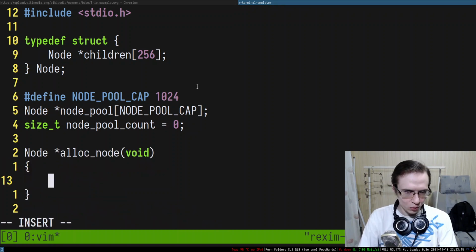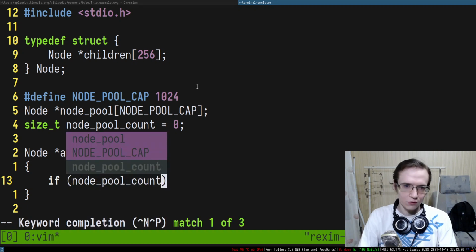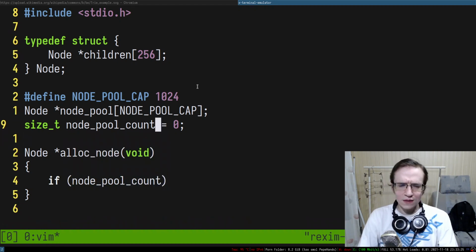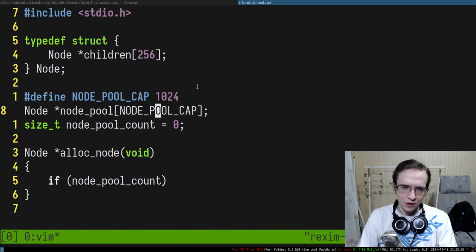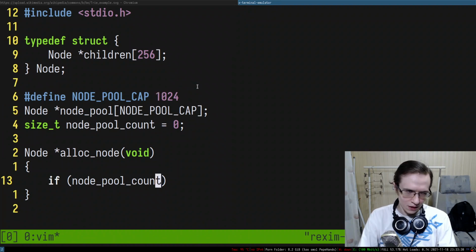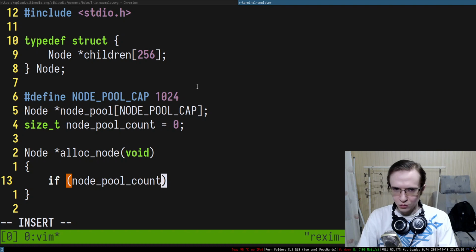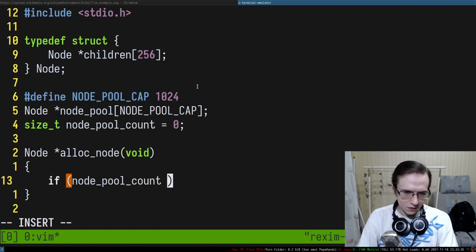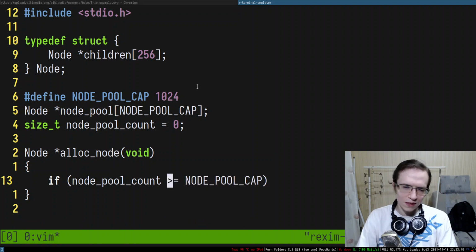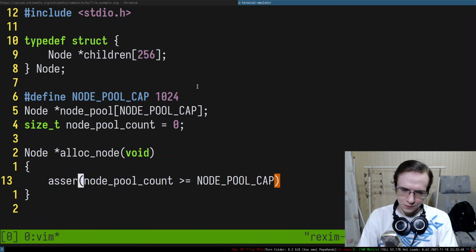Okay, so what do we want to do? We want to first check that we even have enough nodes to allocate. I could have made it a dynamic array, but I don't really care right now. So let's actually make it fixed. Right now what we want to do is implement something working. So if node count is greater or equal than node pool capacity, maybe I want to actually do assert, because I don't want to handle this thing properly.